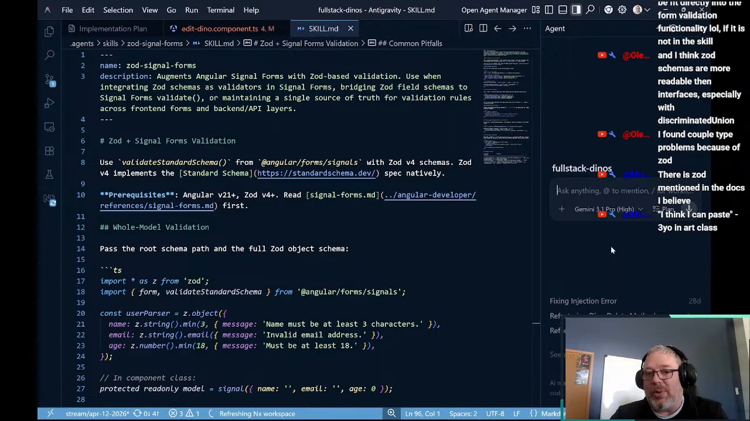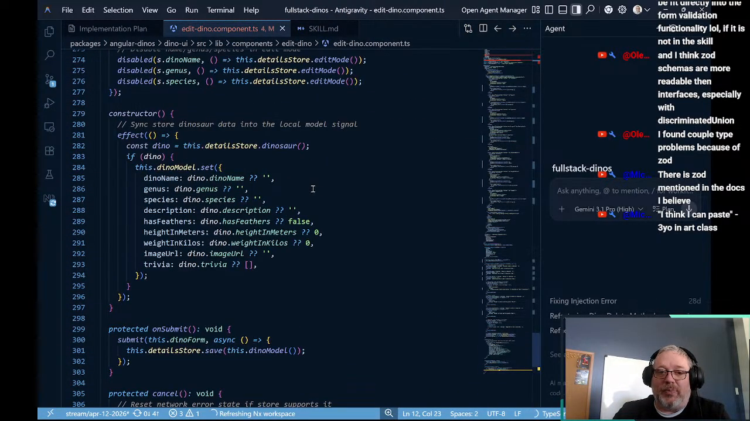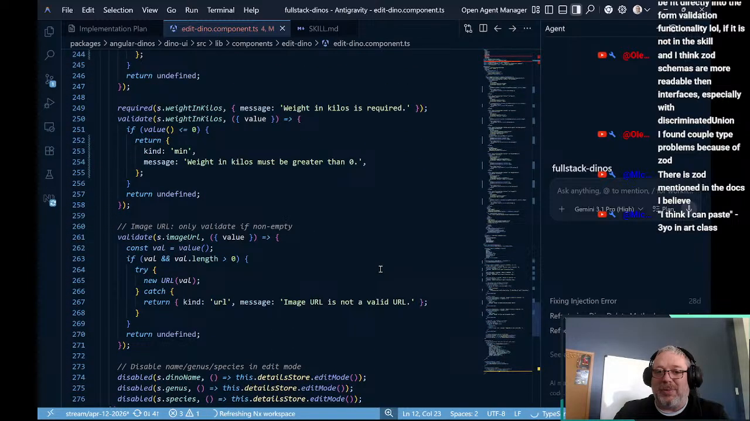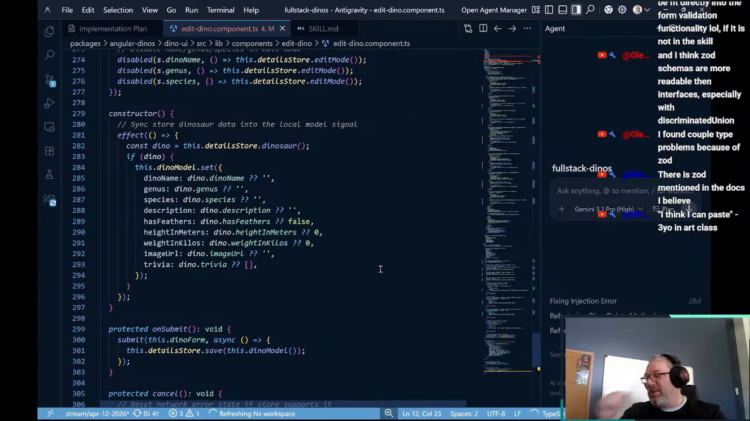So let's go now and take a look at the edit dyno component. This is so messed up, like this effect, where it's grabbing the dyno and setting the dyno model. We're gonna clean this up too. But we're gonna do it little by little. Again, iteratively. But let's see if we can get the Zod validation to work.